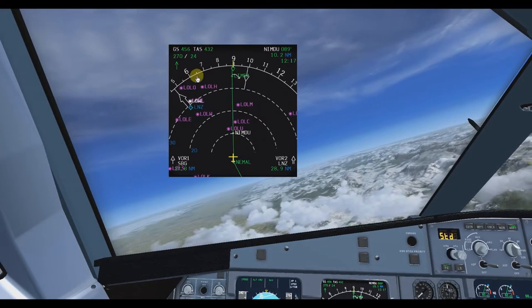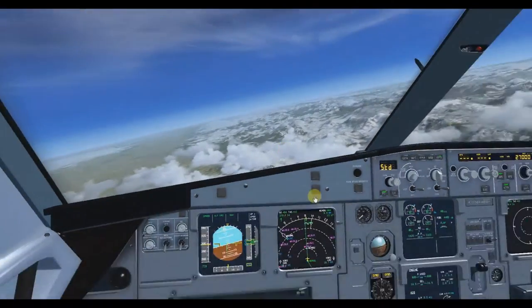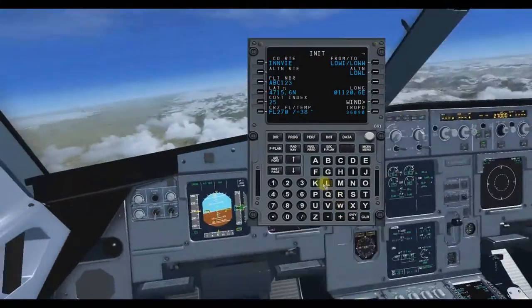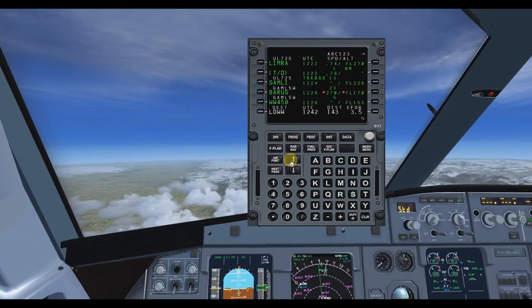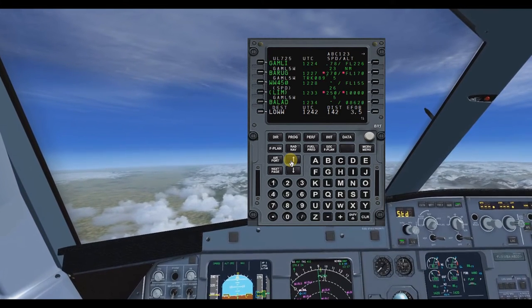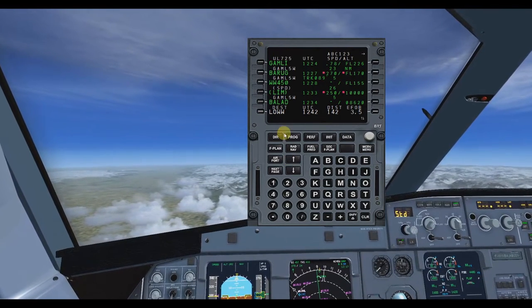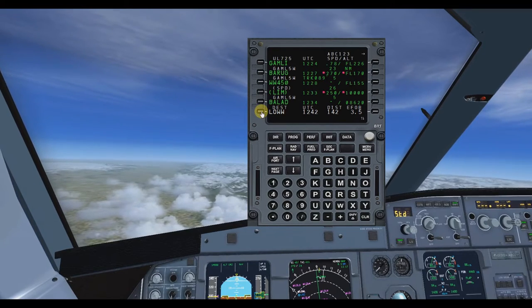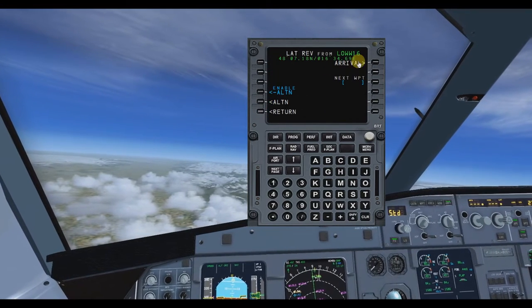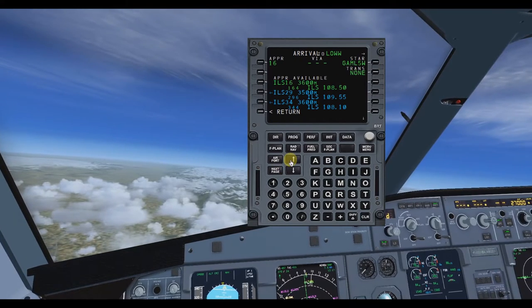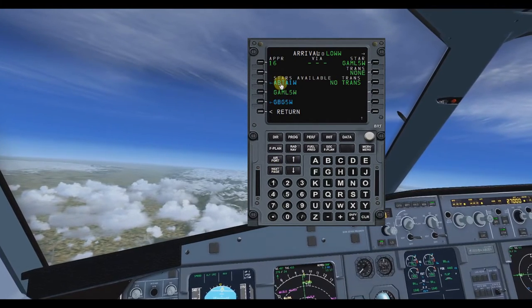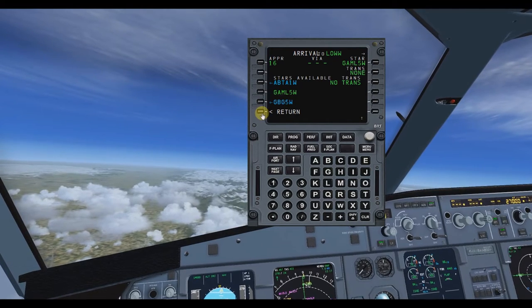So let's prepare the flight management system for the descent and approach. On the flight plan page, let's check the remaining flight plan. To enter an approach and an arrival route, just perform a lateral revision on the arrival airport, select arrival, then the approach, and with the next page you can select an arrival route.